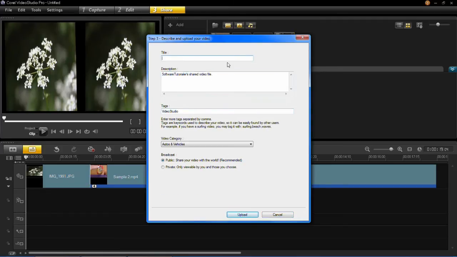Then it comes to the description area. Now this is where you put your title of your video, which you want it to be called. You put your description in, and you also put any tags that you want to have in there. Now tags are very useful because this will allow people to find your video, and it will also help it on the suggested videos on YouTube.